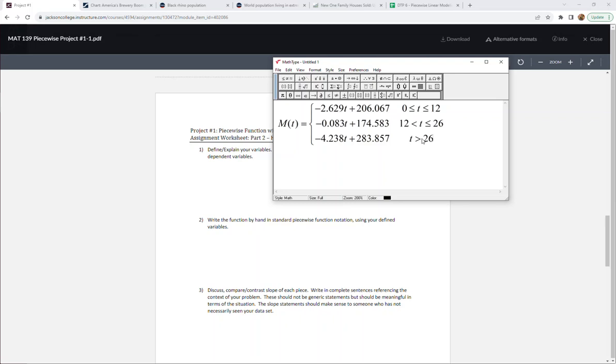So those are some statements. They should make sense to someone who has not necessarily looked at the data set. Talk about your values. Compare them. Mine were all negative, so I'd say they were all decreasing. I talked about the size of the values, how this one had the largest negative slope, and what that meant for this situation. That's what we're looking for here. Just a discussion, some comparing and contrasting those slopes.